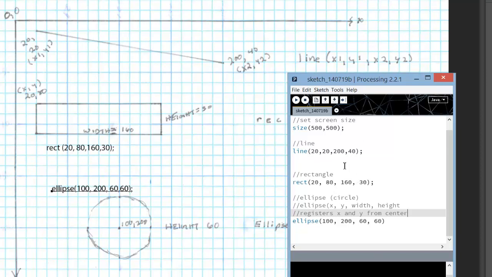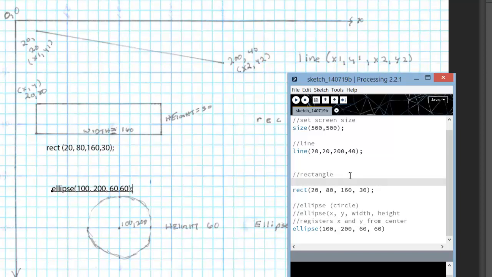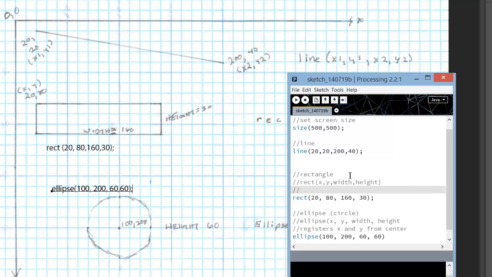So thoroughly document things. So for rectangle, my description to myself would be rect X, Y, width, height. And I would also note X, Y is top left corner. That way you'll have documented for yourself.